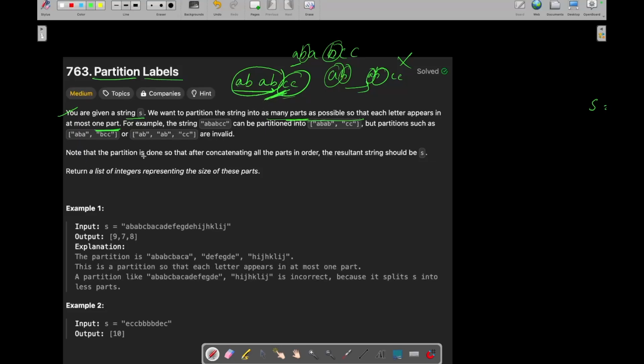Note that the partition is done so that after concatenating all the parts in order, the resultant string should be S. If we concatenate all the partitions, we should get our resultant string S. And we return a list of integers representing the size of these parts. So what do you need to return? You need to return the list of integers which represents the sizes of these parts. If you have partitioned this string in these parts, the size of this part is 4, the size of this part is 2, so you need to return this list of integers.